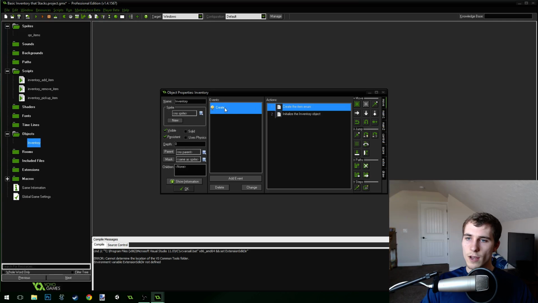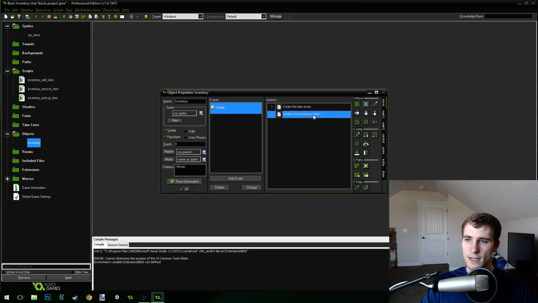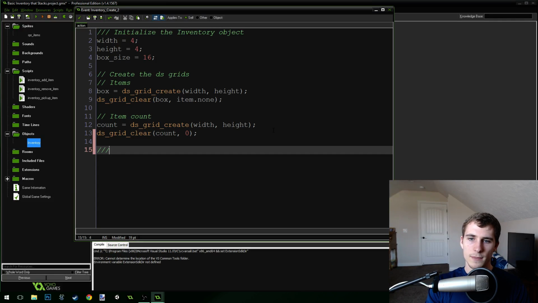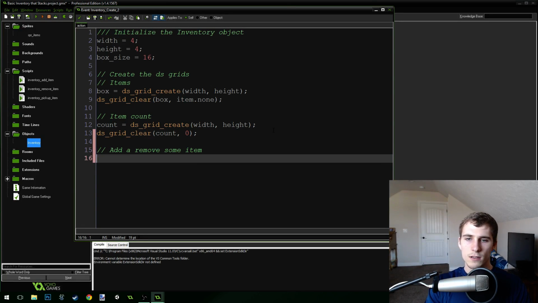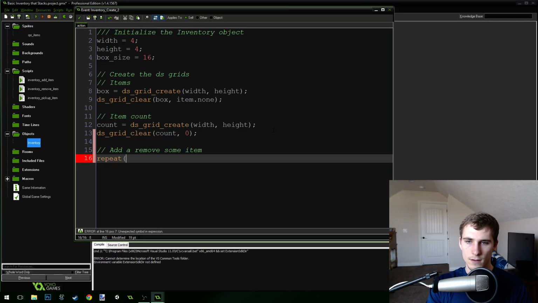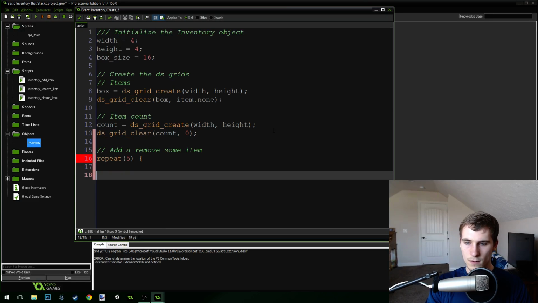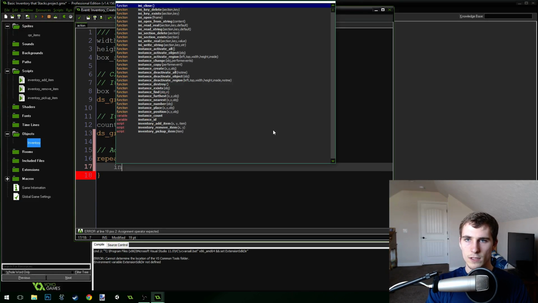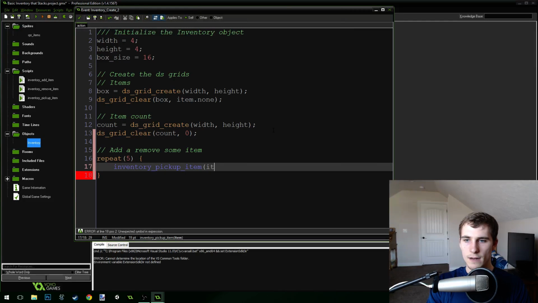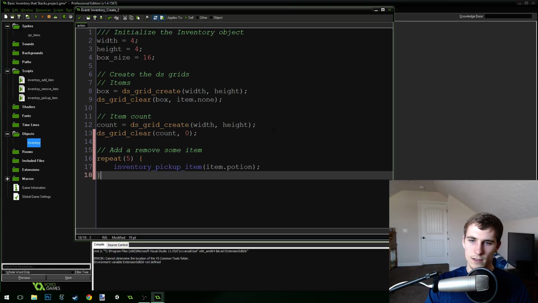If you go into your create event for the inventory, into initialize the inventory object, we can add and remove some items. So let's use the pickup function first, and we're going to do a repeat 5 times: inventory pickup item item.potion. We're going to pick up 5 potions right at the start.